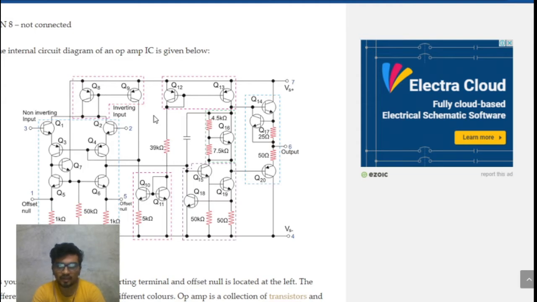As mentioned, there are 8 pins here. The 7th pin is the VDD, the positive supply. The 4th pin is VSS or negative supply. The 6th pin is the output pin. Pins 1 and 5 are for offset null, 2 is the inverting input, and 3 is the non-inverting input. This offset null is used to nullify the offset at the inputs.